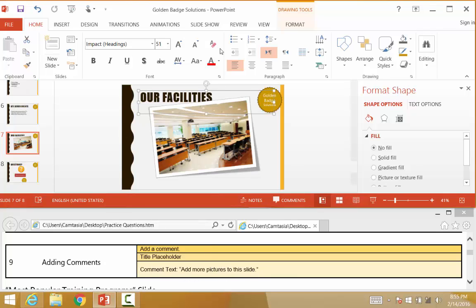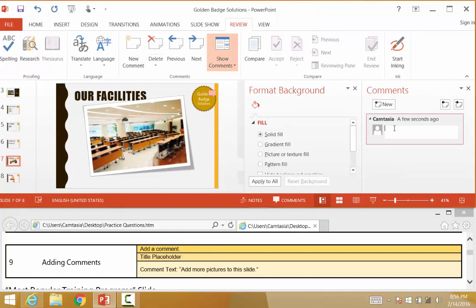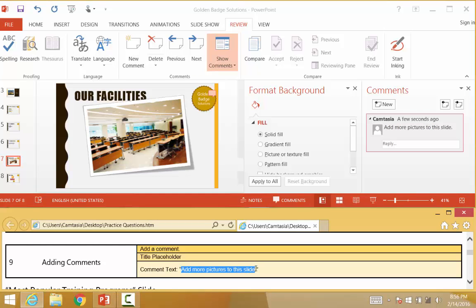To add the comment, we go to review, new comment, and then this is where we type the comment. So we type add more pictures to this slide, and there is a full stop. So we need to make sure that whatever we type matches the text given in the question. So this is what we had to type.